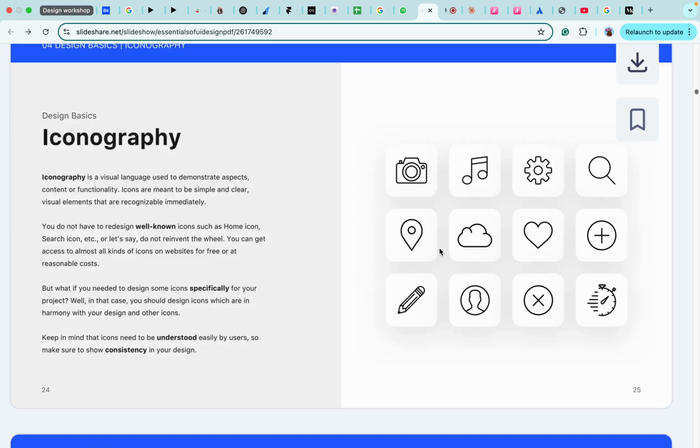And also we need to make sure it is consistent. Consistency comes in terms of same style, weight, and size throughout the interface. So if you are picking one kind of icon, then it should be in the same style. Like this is an outlined icon. Once you are choosing this in 16 by 16 or 24 by 24 pixels, then you need to use the same kind of icon in all the instances in the entire application.